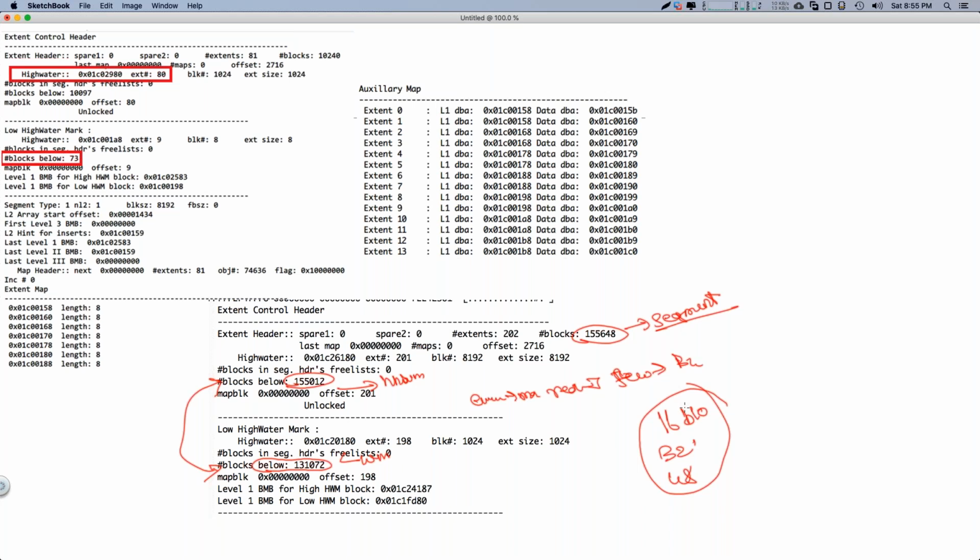Do you get it, guys? Any doubts here? You have to understand one important thing. The information about blocks below the low high water mark may not be accurate all the time.